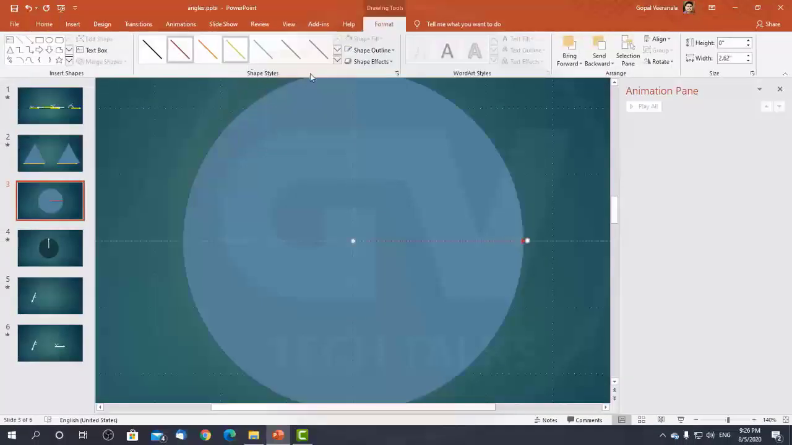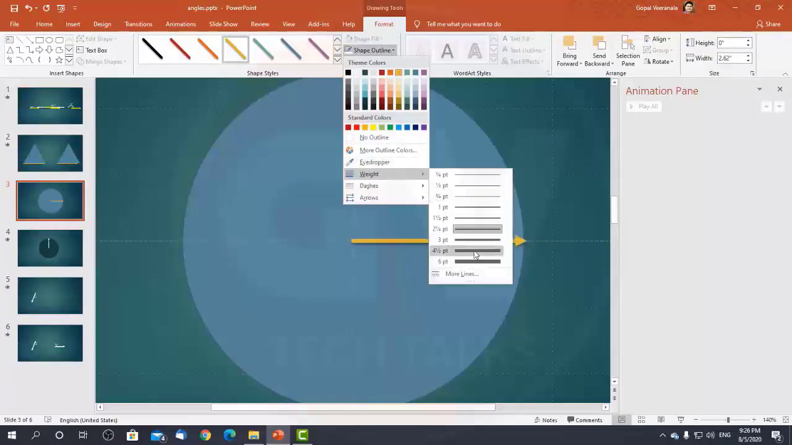Now let us change the arrow width and color. The arrow should start from the center to the end of the oval shape.